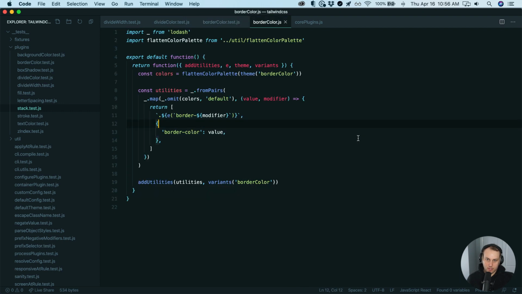And I think I'm just going to duplicate this plugin to use for the divide color. And we'll grab divide color here, divide color here. We'll make this be divide, and so on. Now, this is the only place I'm trying to think about. I think this is actually a reasonable way to do it.